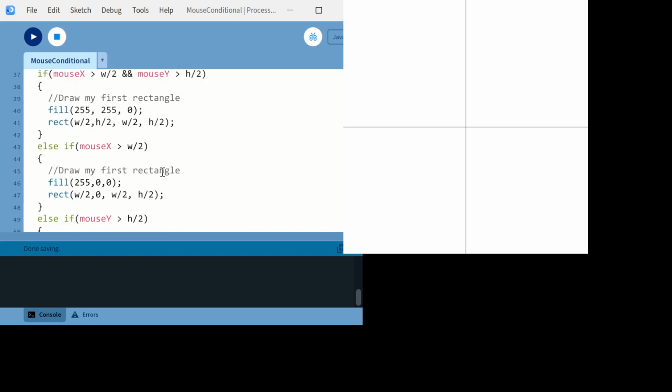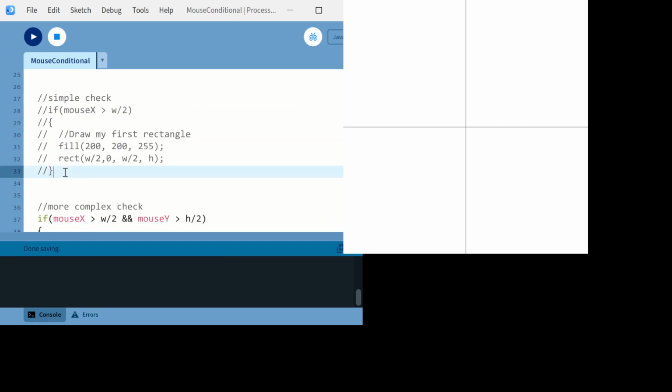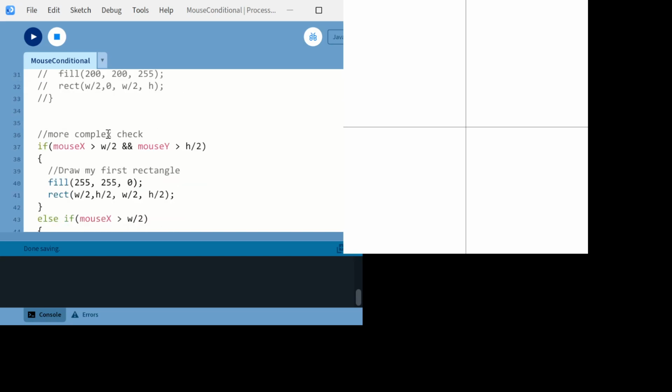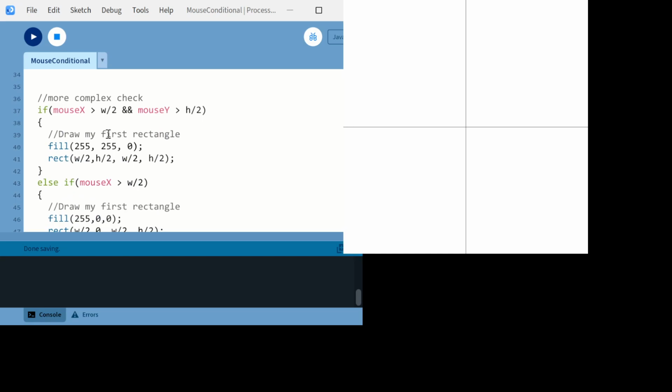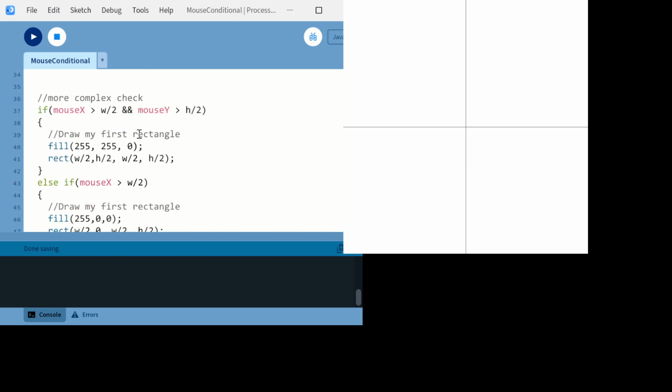So let's take a look at what we're doing here. I'm going to get rid of this old code that ran. What I did here is I selected multiple lines, and then I hit Control or Command /, which made a comment block, putting a comment in front of everything I had selected. A handy little thing to do. Now we're having a more complex check. We're still drawing our 2 lines that turn the space into quadrants. And now we have an if, an else if, an else if, and then an else. So our first check is mouse x greater than w divided by 2, and is mouse y greater than h divided by 2?